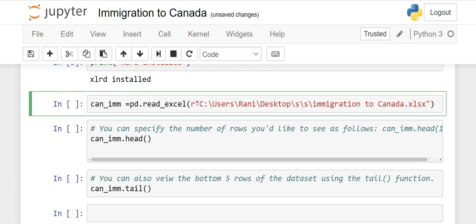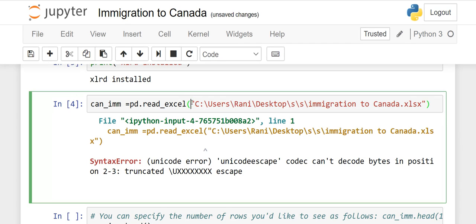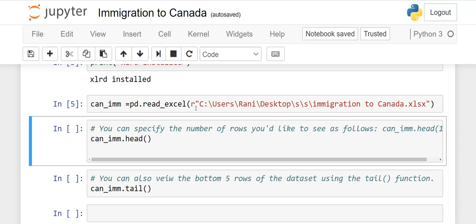I will show you what will happen if I delete this r when I execute it. Sometimes you will get a Unicode error. In order to avoid this error, you have to write r here. When I execute or run it, it means that it is successfully executed. Now you can specify the number of rows you'd like to see as follows, right?